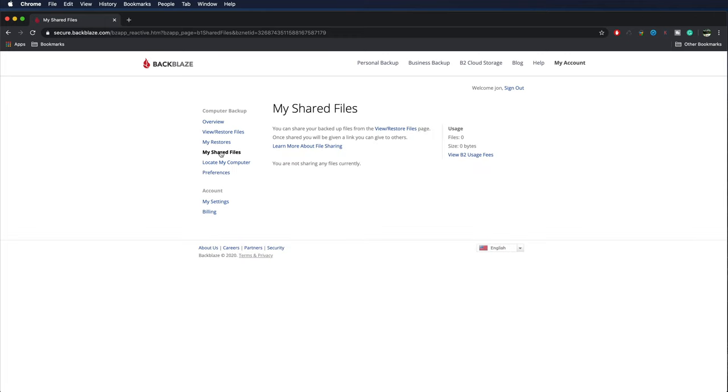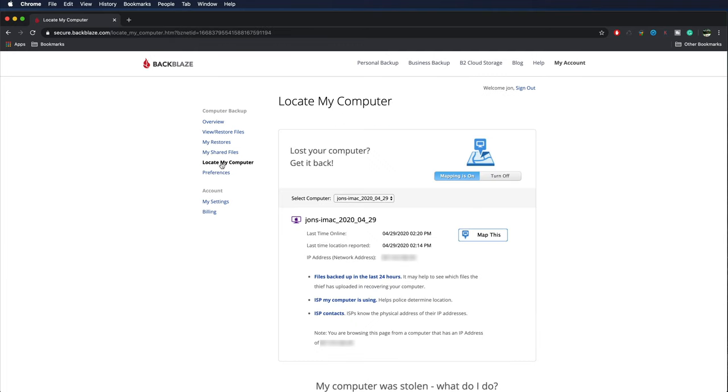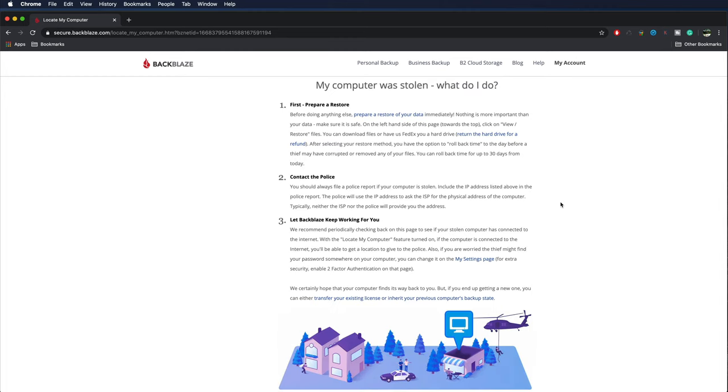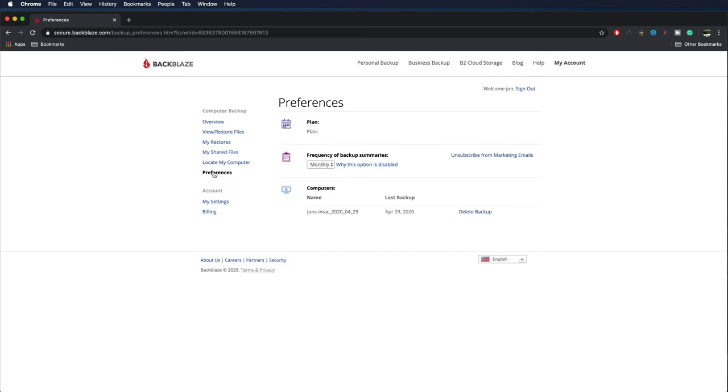My shared files, I think this only works with the business one. It works similar to Dropbox, how you can click on a file and share it with other people. Locate my computer, handy if your computer gets stolen and you need to report it to the police, they'll be able to track it. They give you a list of instructions on what to do should your computer be stolen. Preferences, you can set the frequency of backup summaries, unsubscribe from marketing emails, delete backups.